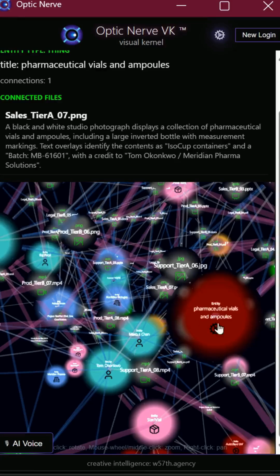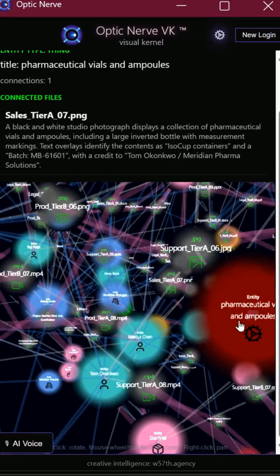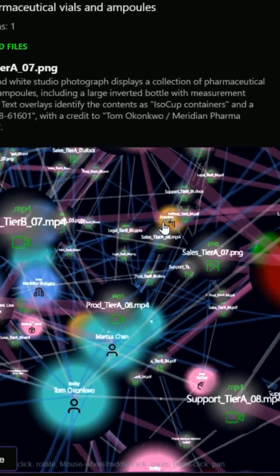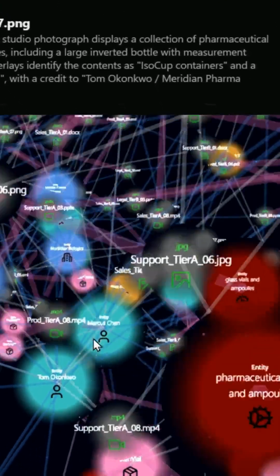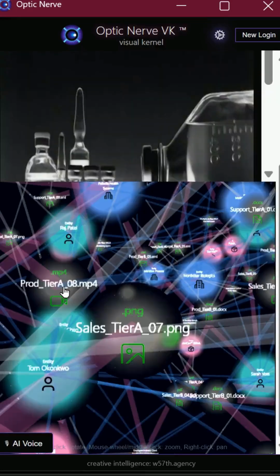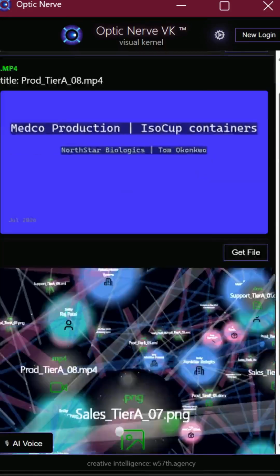Clicking on an entity, which is a person, place, thing, location, and so forth, gives you a list of the files that are connected to that entity. The edges or the links are configurable to a certain size, thickness, speed, depending on the importance of the connection. This is a ping image. This would be an MP4 video.